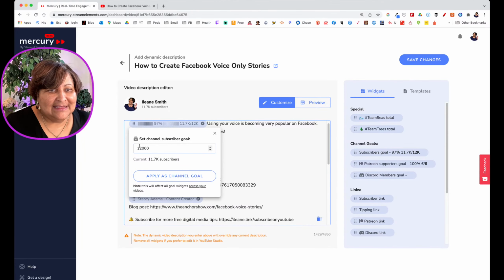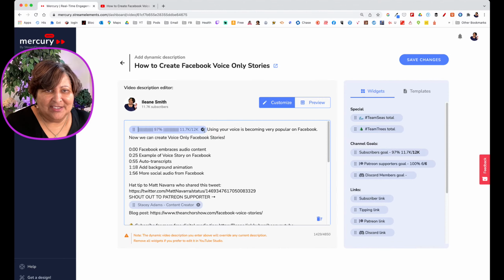And I can set the goal. I could change that. I could make it 15,000 instead of 12. All right. And then I can just add that in there. Now it added it because I wasn't careful about where my cursor was. It added it right at the front. I don't want it to do that. Okay. I want to be careful and notice where my cursor is placed.